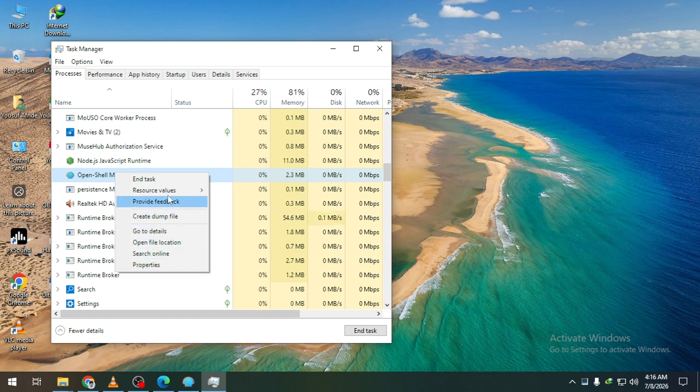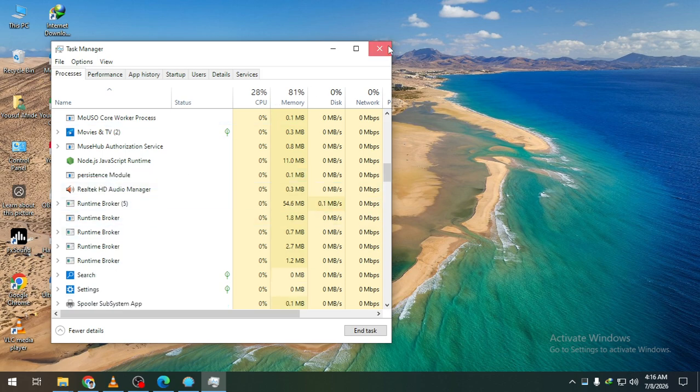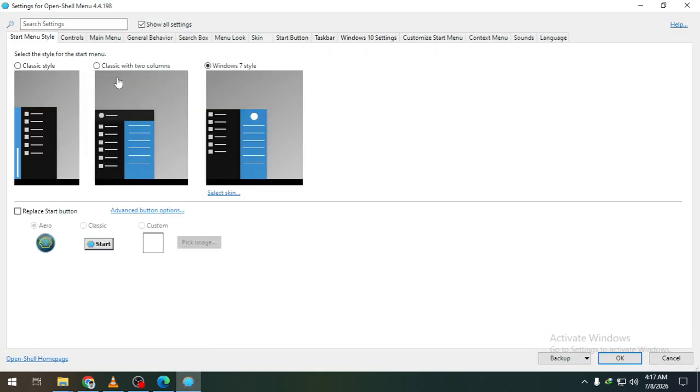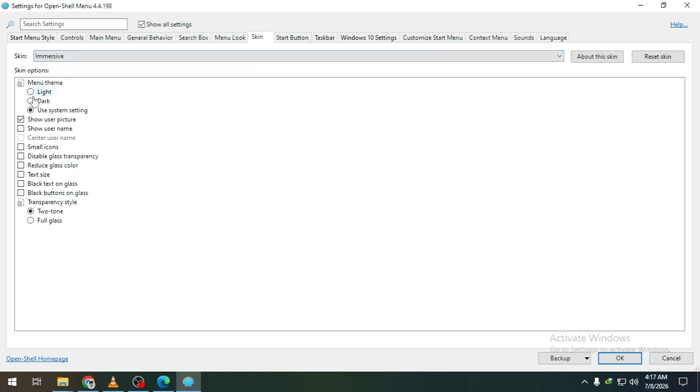Once the reset is complete, choose a new Start menu style from the main tab. You can pick Classic Style, 2 columns, or Windows 7 style. Then open the Skin tab if you want to change the look. Start with the basics first, and add only the shortcuts and options you actually use.